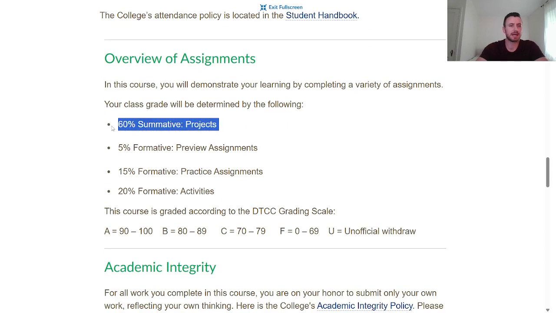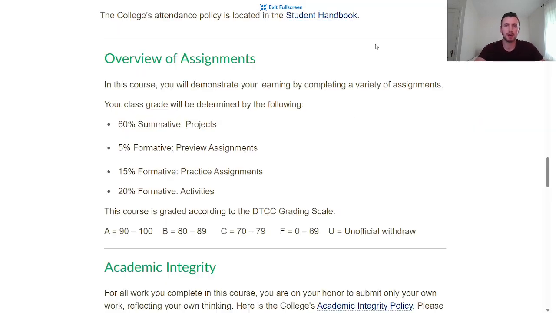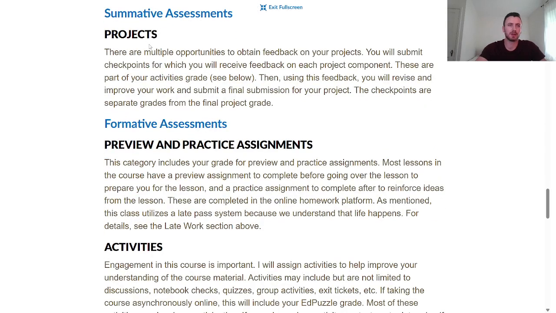Overview of the assignments. You have your projects, your preview, practice, and formative activities as well. Sorry, I'll go over the flow of that here in a second. So the projects are like your summative assessments for the course. Instead of taking a typical exam, that'll become in the form of a project. So it's a little more open-ended, open notebook. So for those of you who struggle with big tests, this is actually a pretty good course for you. You also receive feedback along the way on checkpoints, so that you're working towards a final draft of the project.